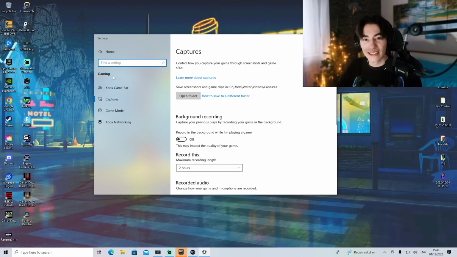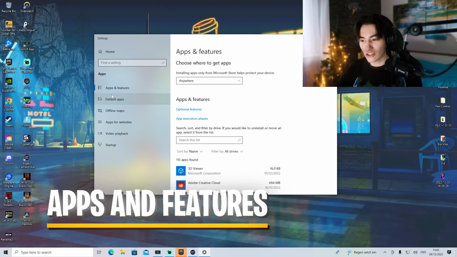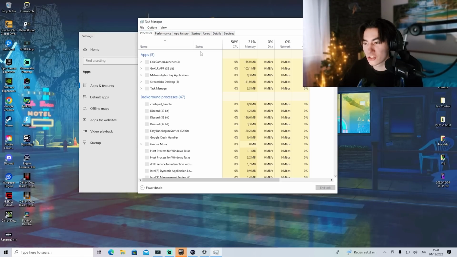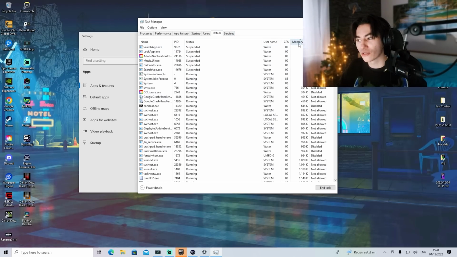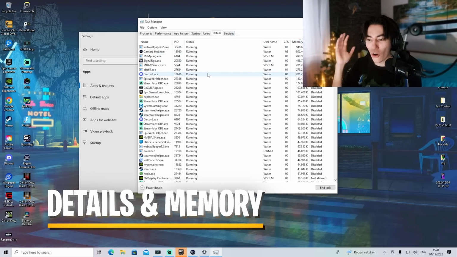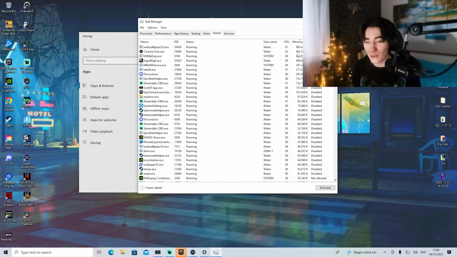Once we're done with that, we can stay here in this window, guys, and simply type in apps until we can find apps and features. What I want you to do is open up your task manager and go over to details, guys. Once we're in here, we're going to click onto memory, so we can see all the programs on our PC which are taking a lot of RAM usage, CPU usage, and just simply the performance which we need for Fortnite to run smoothly.